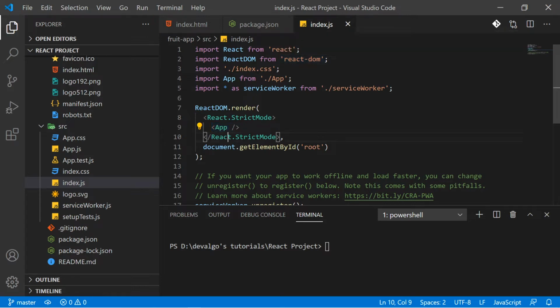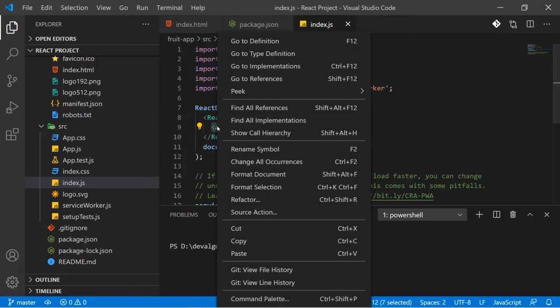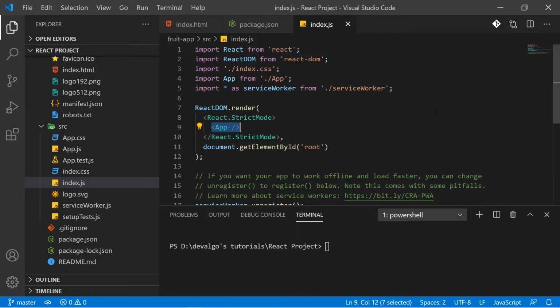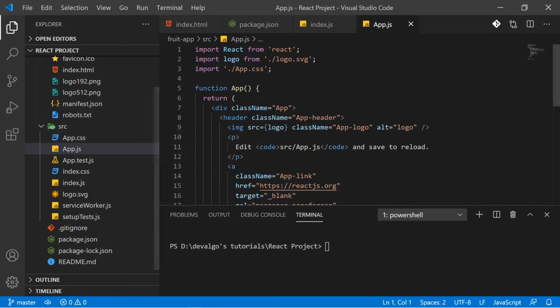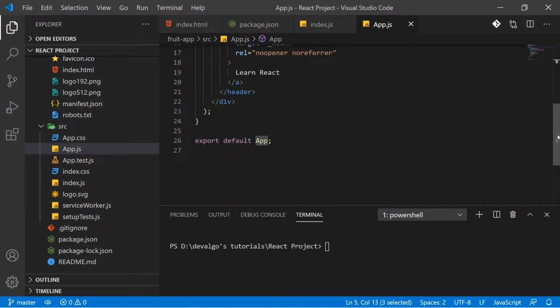Now, as you can see, App is mentioned. What is meant by App is a component, and where this component is defined: as you can see, import App from './App', which means App.js. The function name is App. This component is loaded during the initialization time. So that's all for now.